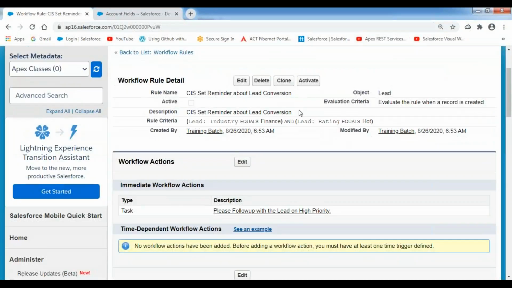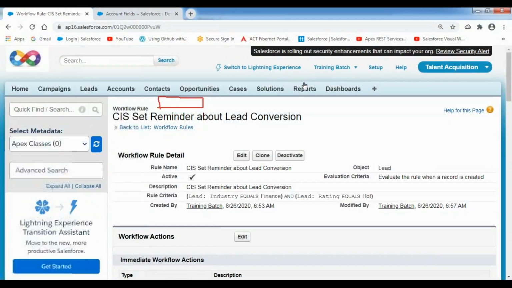Click on the done button, and make that workflow rule active, because the workflow is not yet active right now. Here this active checkbox is unselected. I want to make this workflow rule active right now. For that, click on this activate button to make that workflow rule active.